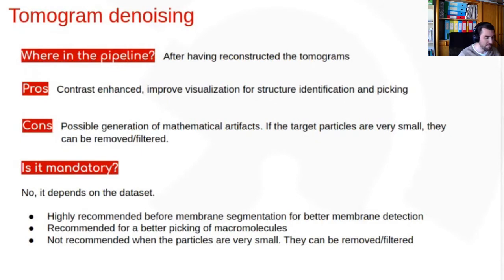It can be used for the picking, but then we can take advantage of, for example, the coordinates picked in the denoised tomogram and re-extract them on the original data, just to avoid possible mathematical artifacts. The more mathematical operations you have on the data, the more probable it is that a mathematical artifact, which won't represent a physical entity, will be present. This is the rule we're going to follow during this tutorial, and it is very recommendable to follow it when processing.